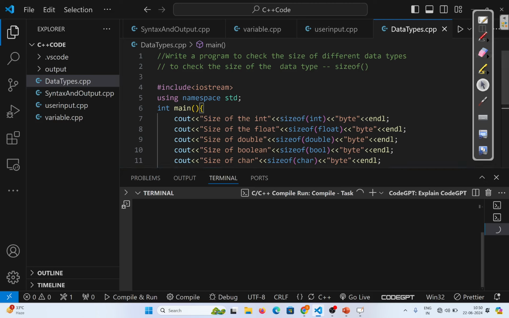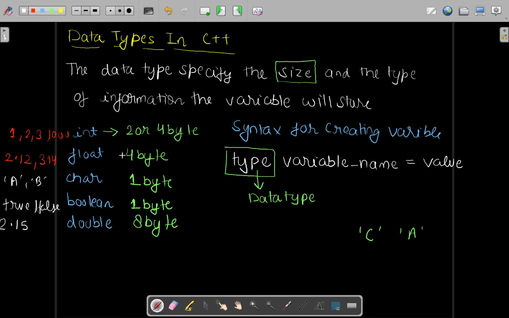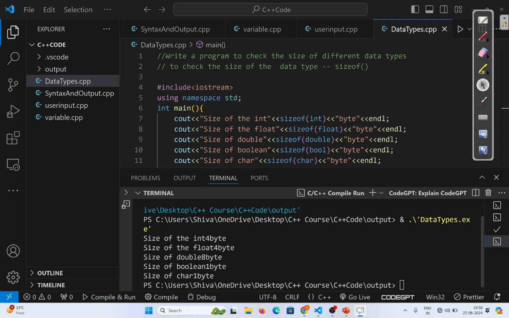Program is getting executed. Wait for the output. So the size of int is 4 bytes, as I told you that int can store data up to 4 bytes. Then size of float is 4 bytes, but the size of double is 8 bytes. That's the reason float is only able to store data up to 7 decimal places, but in case of double, you can store data up to 15 decimal places. Then size of boolean is 1 byte. Size of character is also 1 byte. So in this way, you can check the size of different data types available in C++.